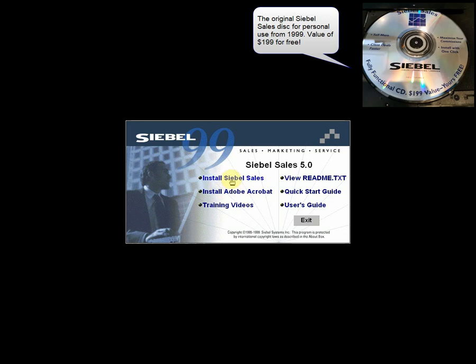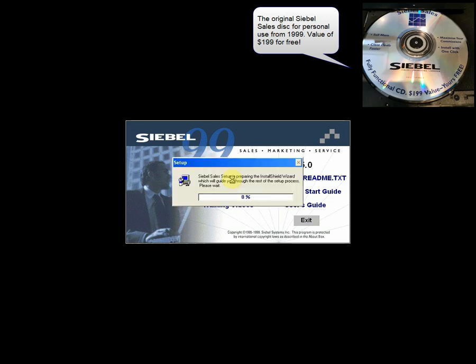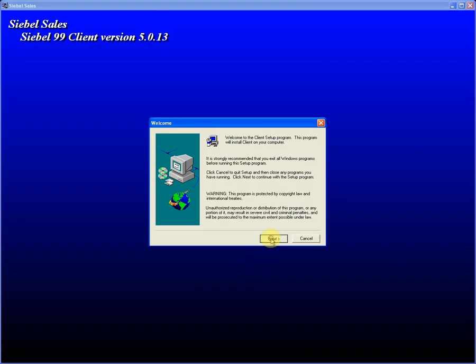So here's a quick review of installing Siebel 99 for personal use, a disk I found on a shelf when I joined Siebel in 2001. So let's go through the steps of installing it.